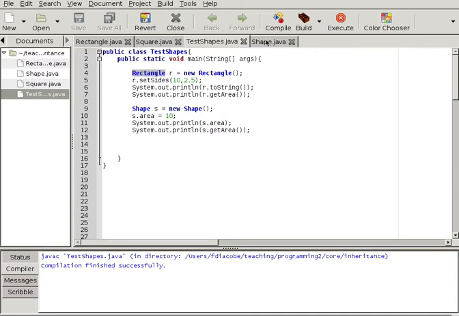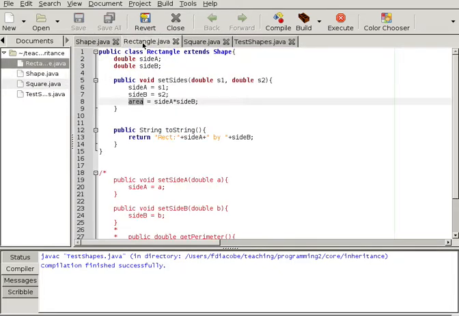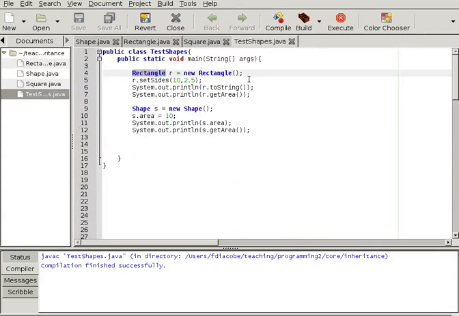We have a superclass called shape, right? A superclass called shape and a subclass of it called rectangle. And we also have test shapes. Now you can still subclass. So for example, the square is a kind of rectangle, right? A square is a kind of rectangle. It is just like a rectangle, only that its sides are exactly the same.